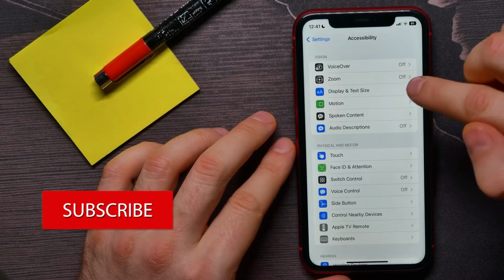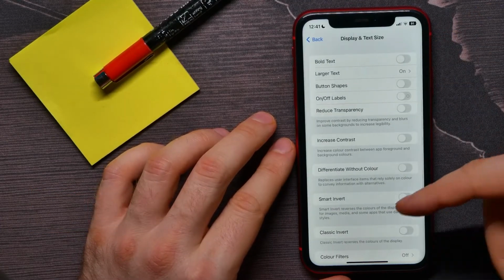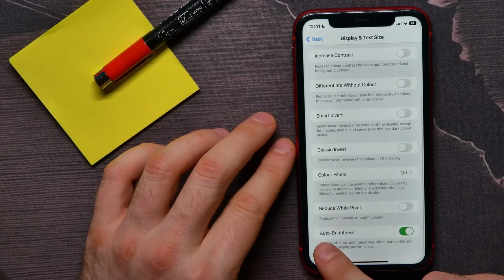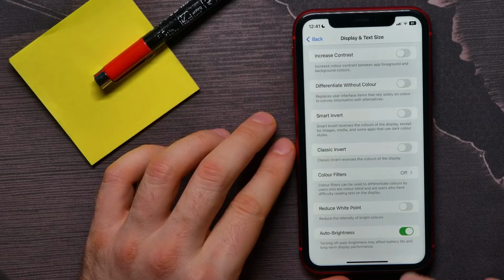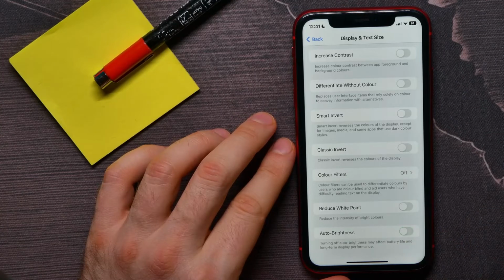Next, tap on Display and Text Size. And there, scroll down to the very bottom where you can find Auto Brightness feature. By default, this feature is on, and now here you can simply tap on that switcher to toggle it off.